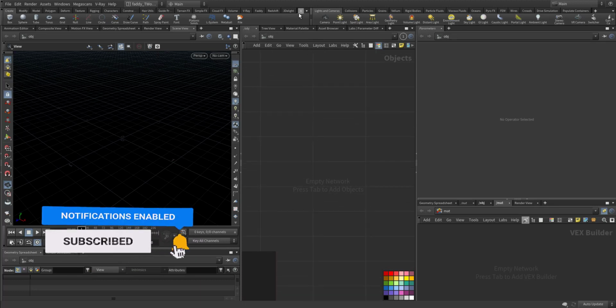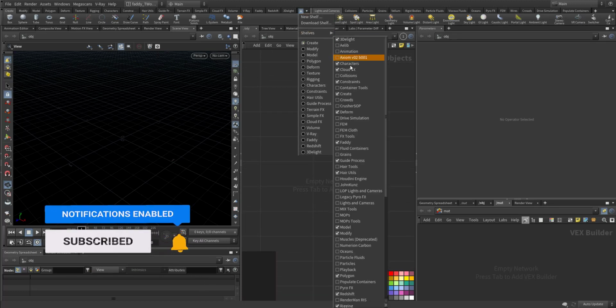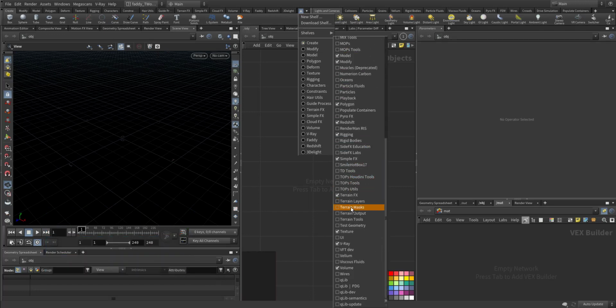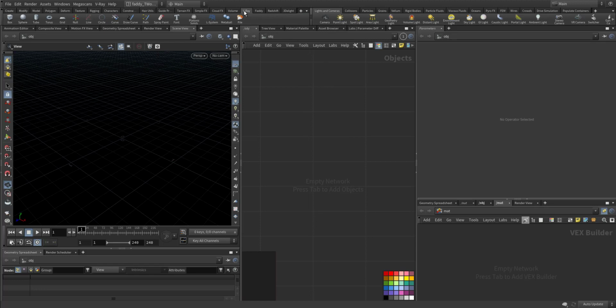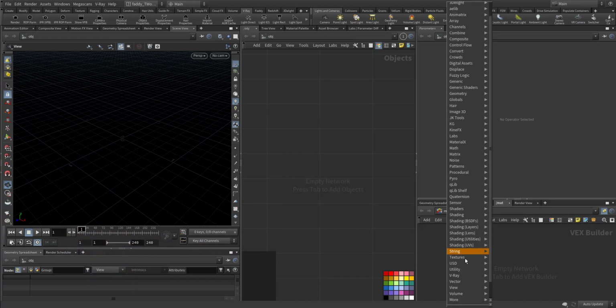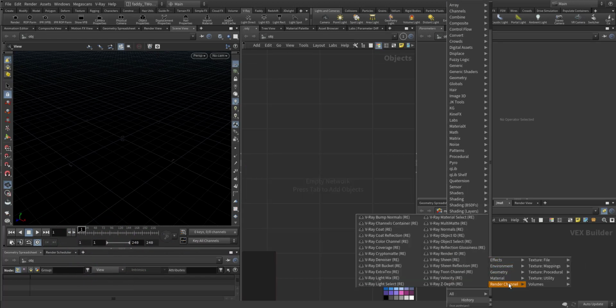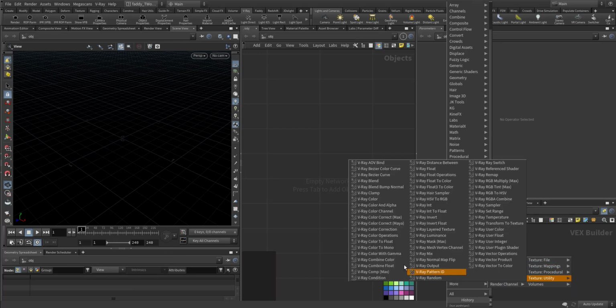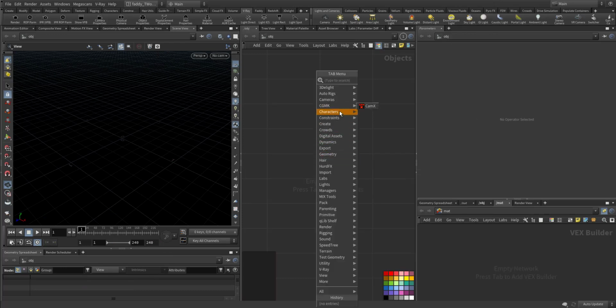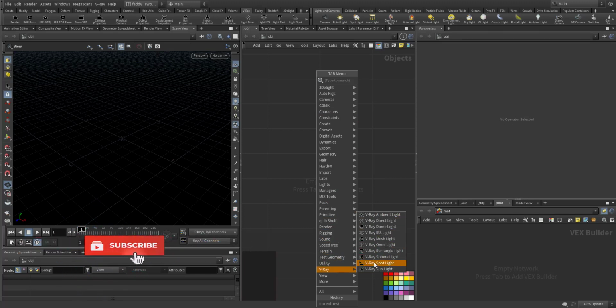So after you install it, you go to the shelf menu, you go all the way down to V-Ray and you activate it, and you will see the shelf tool up here, including the renderer, the IPR, a couple of lightings, and also in the material, if you right click, you will see all of the material already here, and also here in the main object level you'll see the lights.